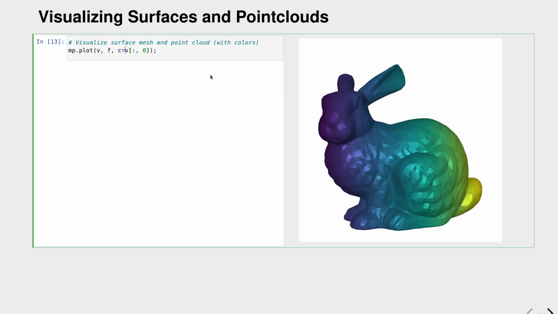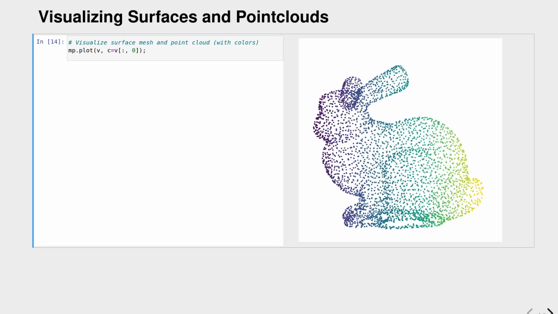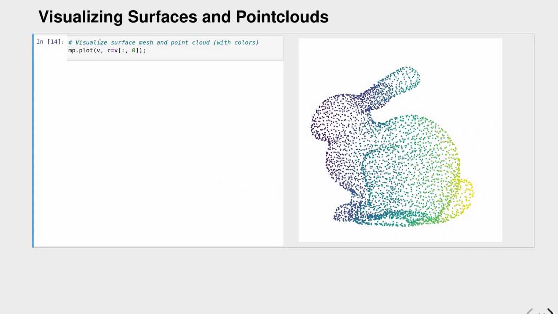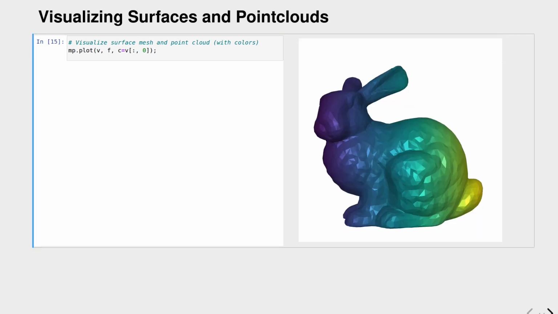We can do the same for sure also for point clouds, so we can also visualize the points with colors for all different types of visualizations and debugging.